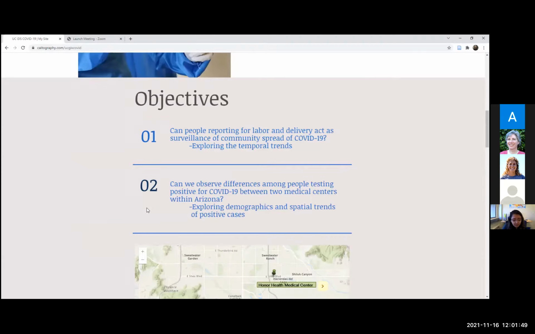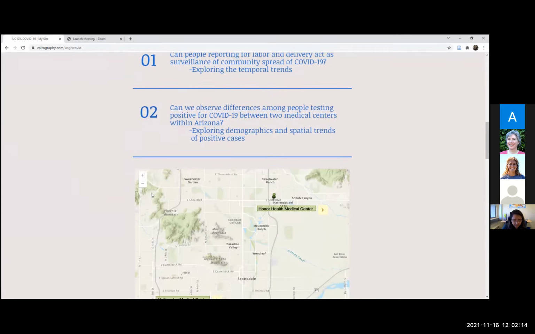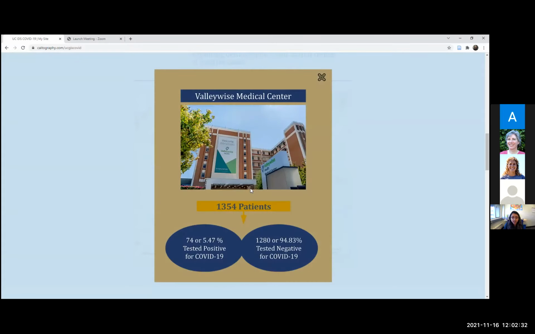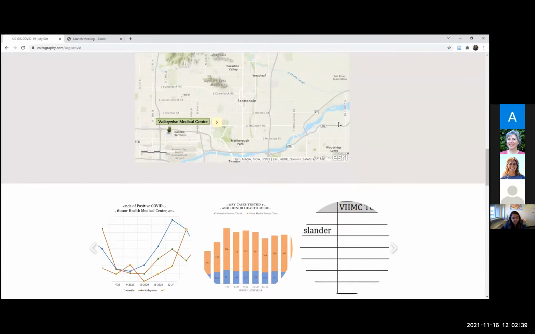Working on this project, we really wanted to see if people reporting for labor and delivery could show evidence of community spread of COVID-19. So that was exploring both spatial and temporal trends. And then we also wanted to look at the socioeconomic differences between two different groups of people from these two different medical centers and explore their demographics and the spatial trends of the positive cases. The first medical center that we worked with was Honor Health Medical Center. We tested 3,965 patients, about 3% tested positive and 97% tested negative. And then Valley-Wise Medical Center, of which we had 1,354 patients, 5% tested positive and 95% tested negative.